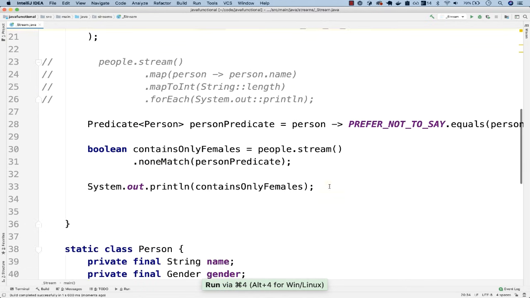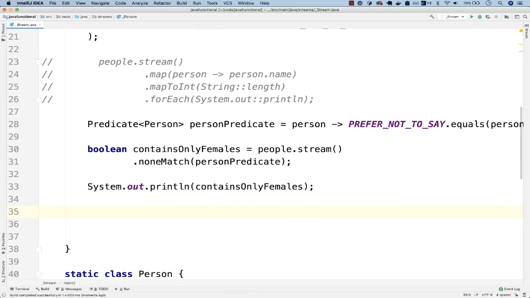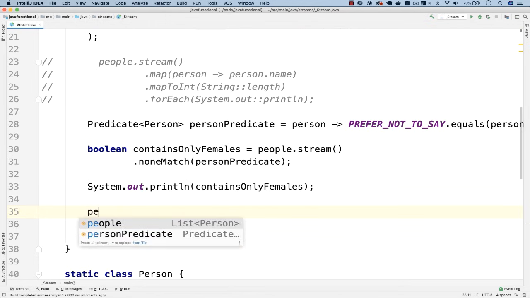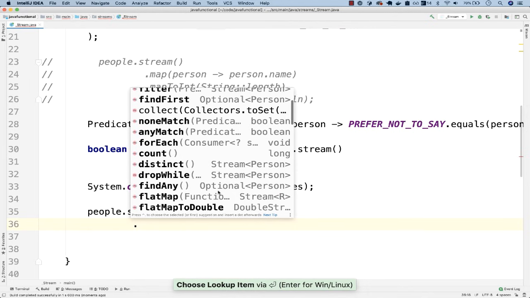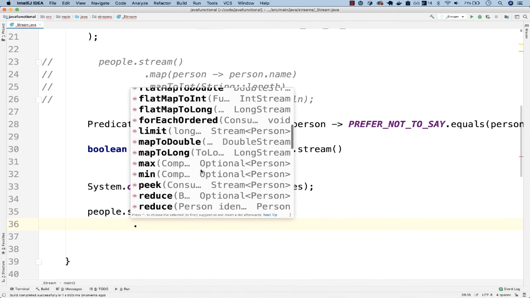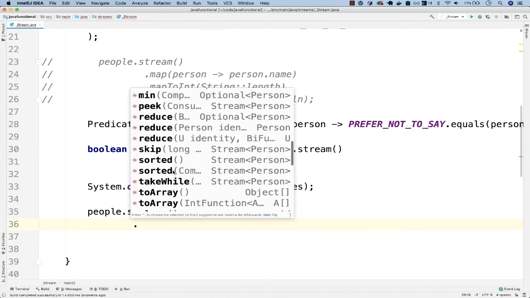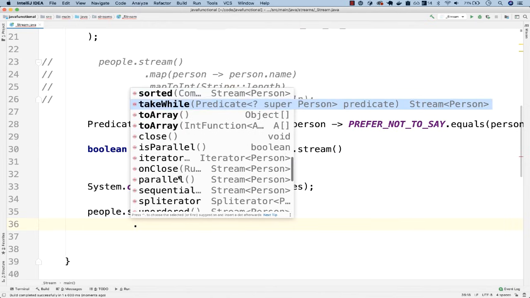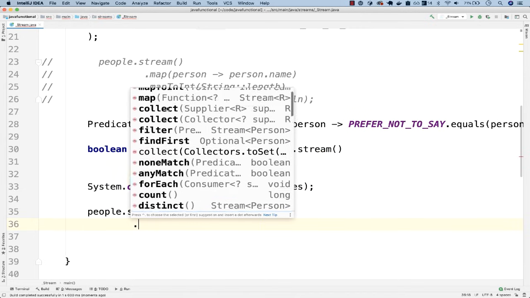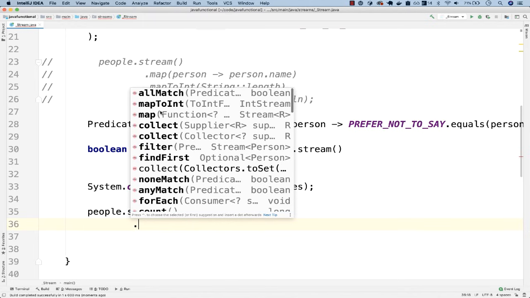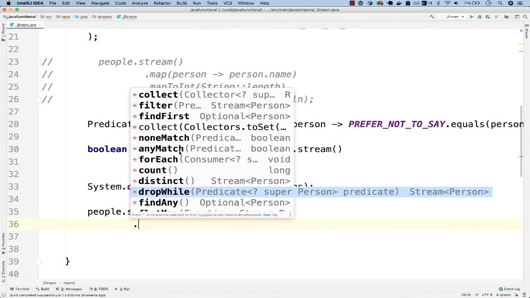So obviously we have other methods, really useful methods. So if I do people dot and then stream dot, and look at those methods, right? Min, peek, reduce, sorted, takeWhile, dropWhile, noneMatch you've seen, findFirst, map, and mapToInt. So basically, once you learn all of this, the way you write Java code will change, and you will become a much better Java developer.